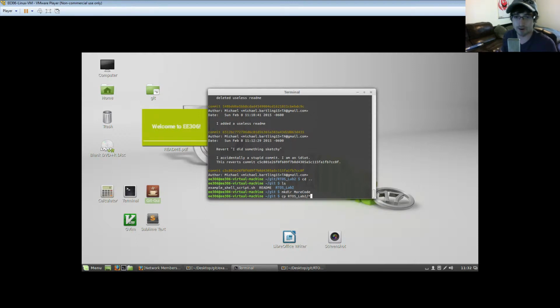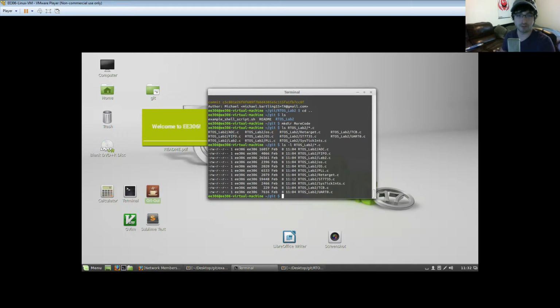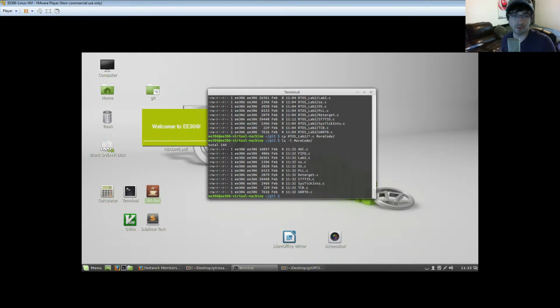If you type star, it's a wildcard. So it'll take anything that's, say, .c, for instance. I'm going to go ahead and do ls, so we can see all those files, and I want to list them, ls -l. So you can see that it's only going to pick .c files. So now let's copy these .c files. So copy RTOS .c, and then let's move them into more code. So now if I do ls -l and then more code, it'll show us all of those .c files.